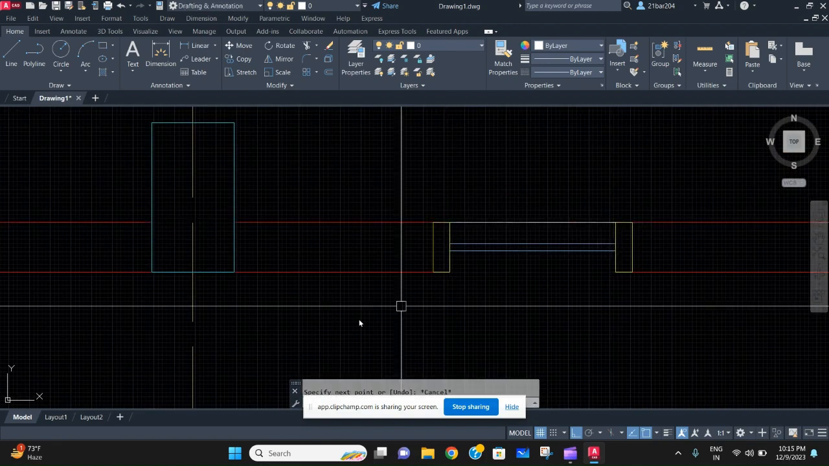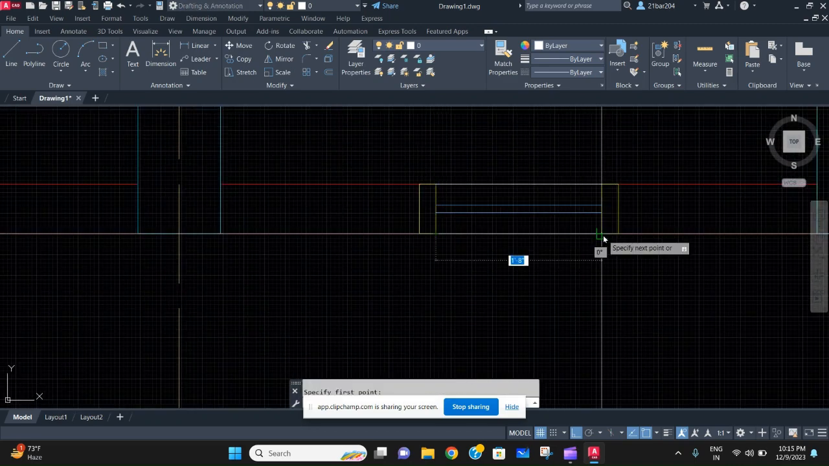So this is what a professional architecture drawing would look like.